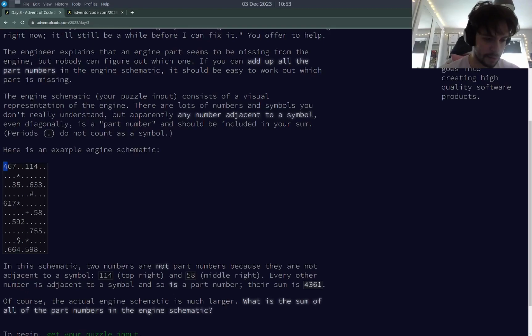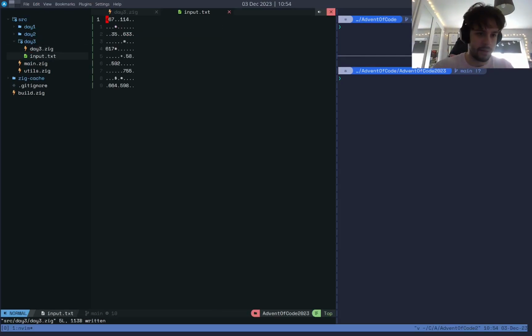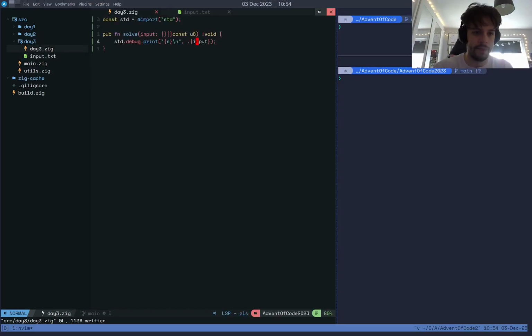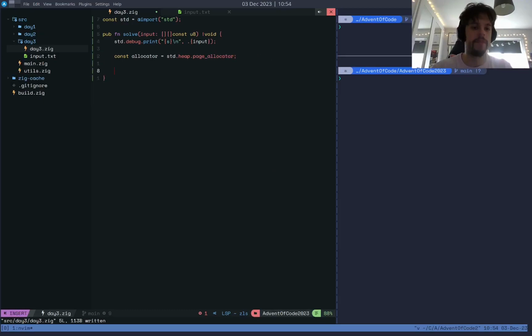So basically on a grid here, I'm going to do 467, and then on this part also 467, so I'm going to put some repeated numbers in there. I tend to do this, but okay, let's just do a grid. So we have the input file, the examples there. Great. So we have to allocate some stuff. So allocator equals std.heap.page_allocator.